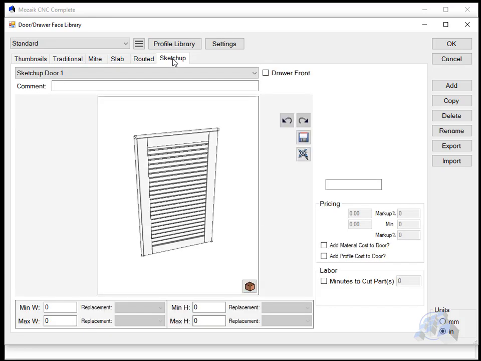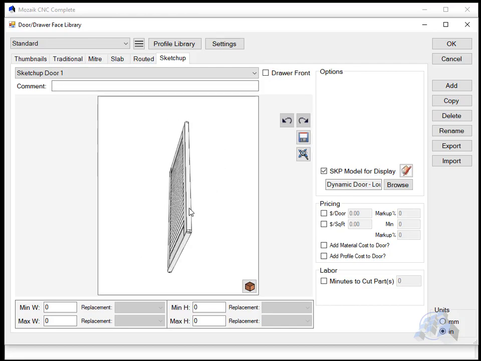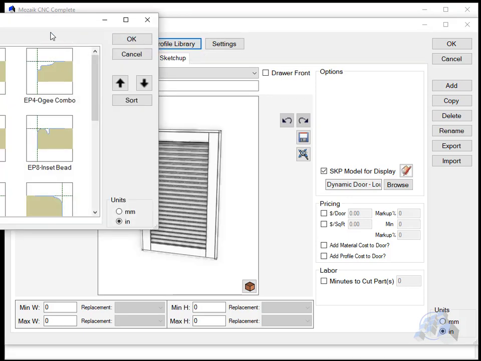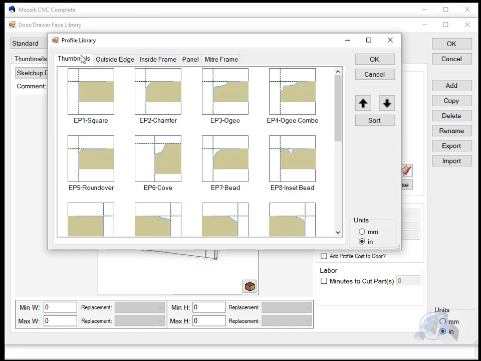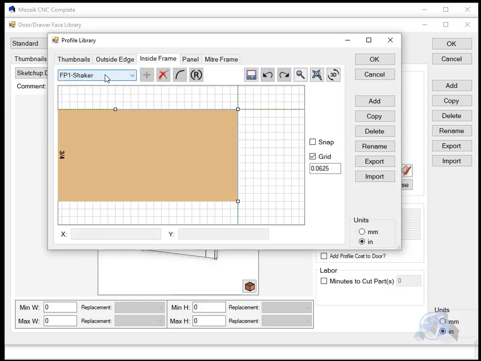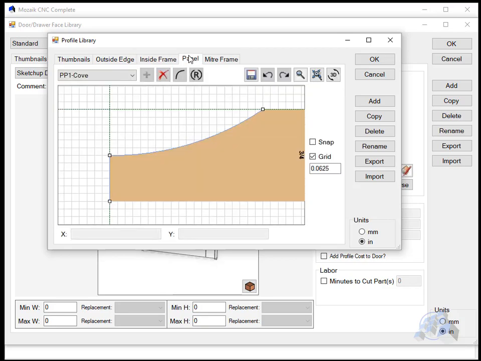You also have a tab for SketchUp doors if you're using any SketchUp doors in your jobs, and we have a couple of different areas where we actually set up the defaults for the doors. You have your door profiles, again a tabbed library here. The first is the thumbnail view, which again can be sorted. You have the ability to define the outside edge profile, the inside of the frame profile, as well as the panel profile. And each of these are selected in combination to create the overall profile of the door.